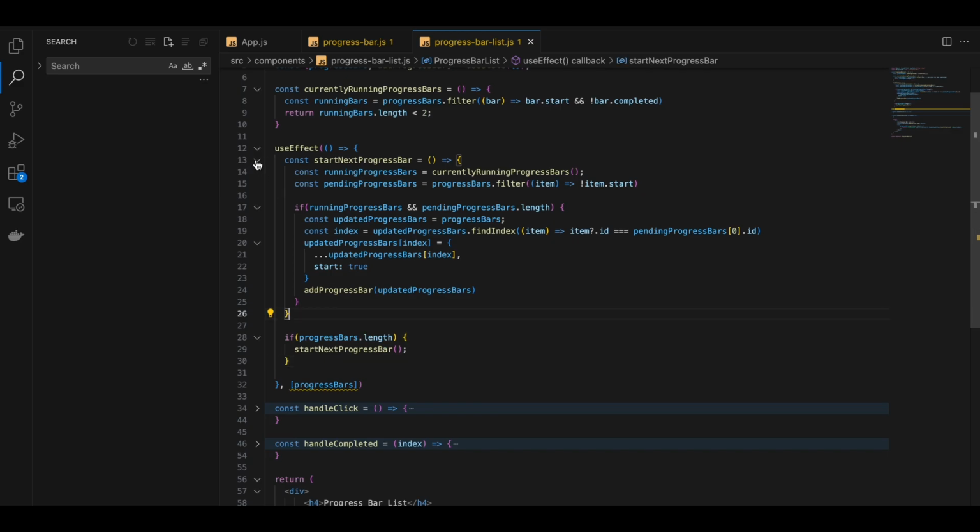Okay, I hope you guys understand this part, this block of code. If not, please go through this code again, you'll understand it.